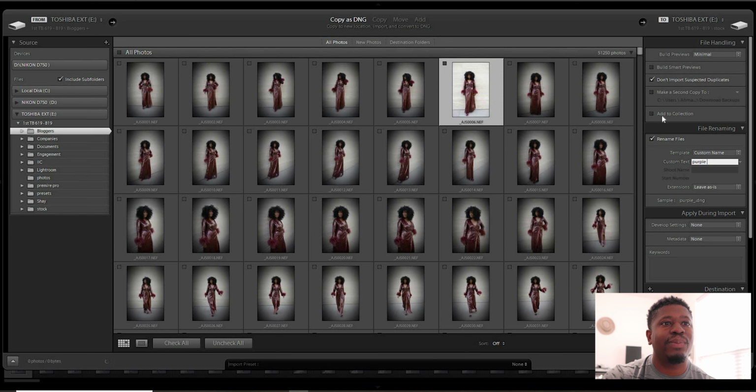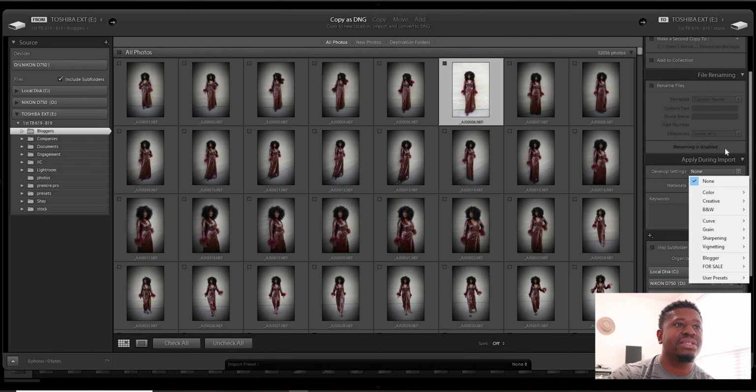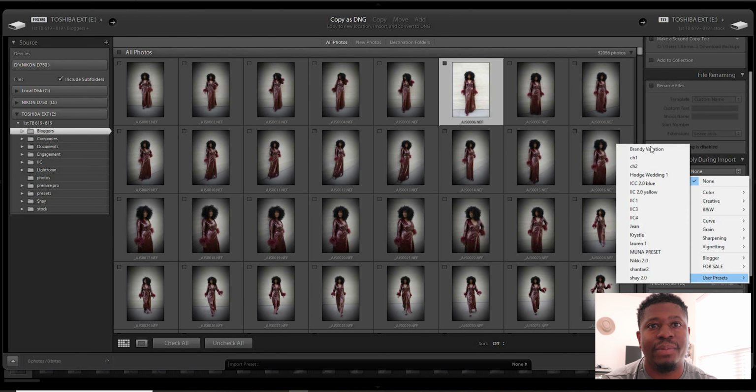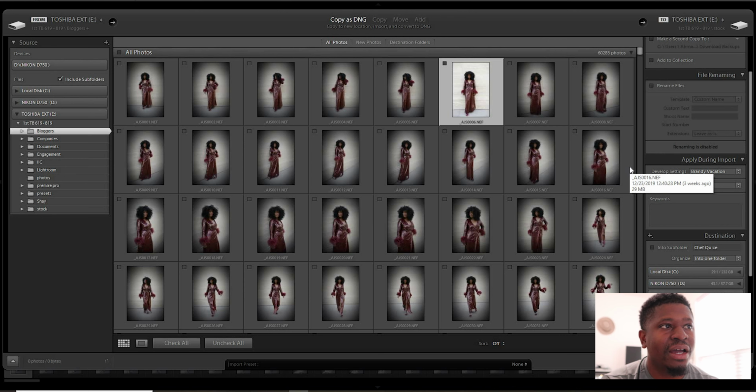This is what it's going to apply during the import. You have your develop settings. So let's say for instance you have a preset that you like to use. You can actually put your preset on this image here, and that's what the preset is going to attach to that image once you import it into Lightroom, so you don't have to do it at a later time. I don't do this either. I like to do everything post inside of Lightroom, not while I'm importing my images.